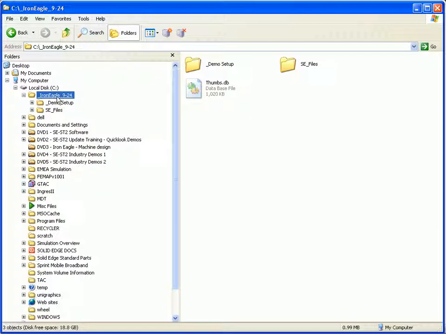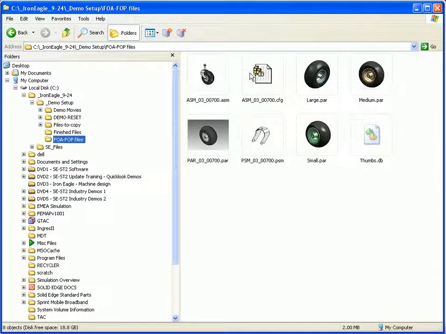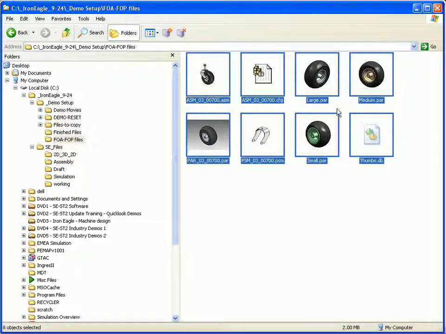For the demo, of course, the Ironeagle demo setup, you'll find FOA, FOB, FOP files. These files are not included in the top level files. So if you decide that you want to do this demonstration, you'll need to Control A to highlight all these, and I like to unhighlight the thumbs.